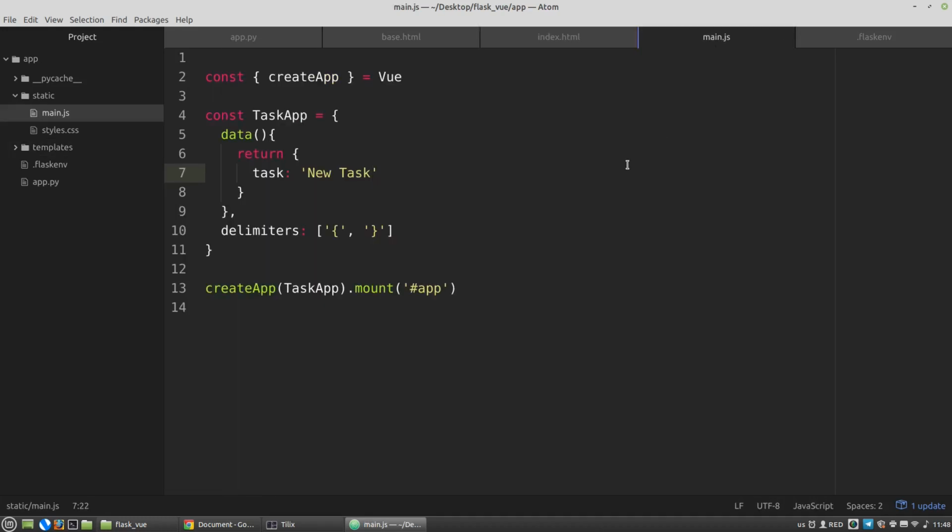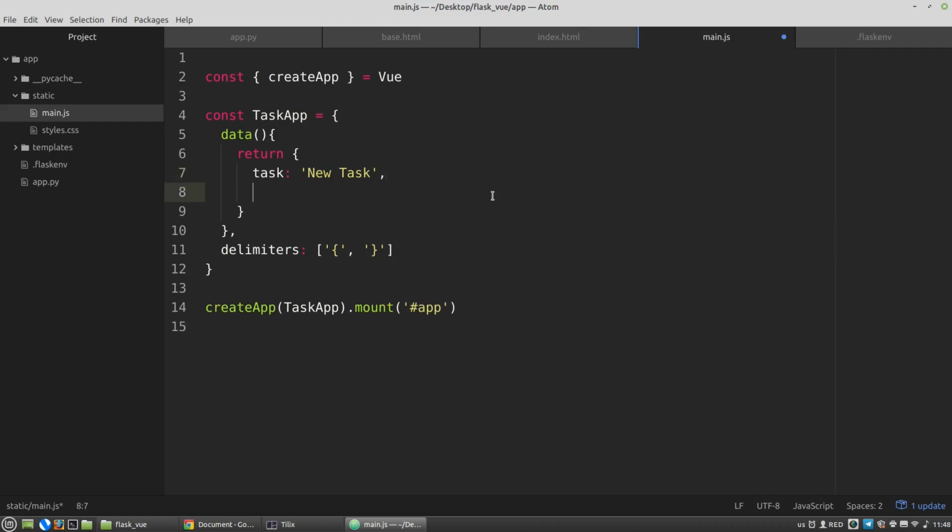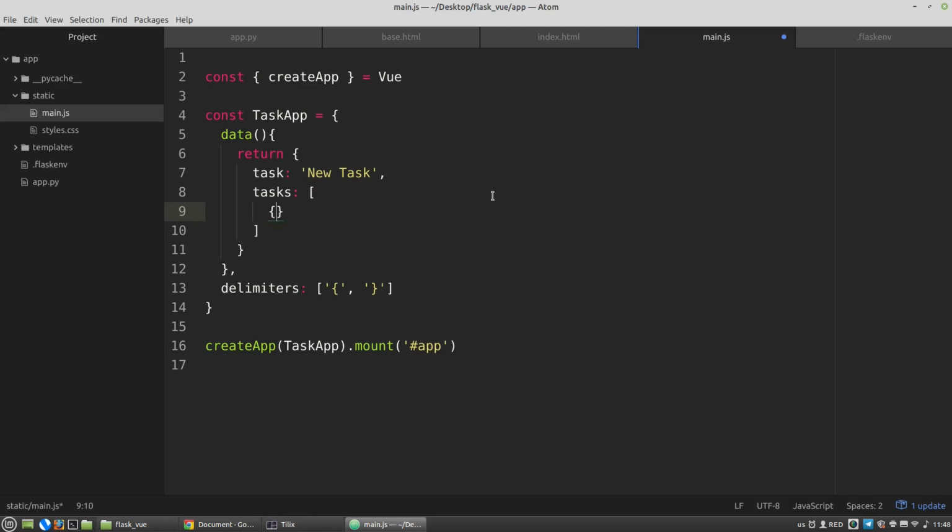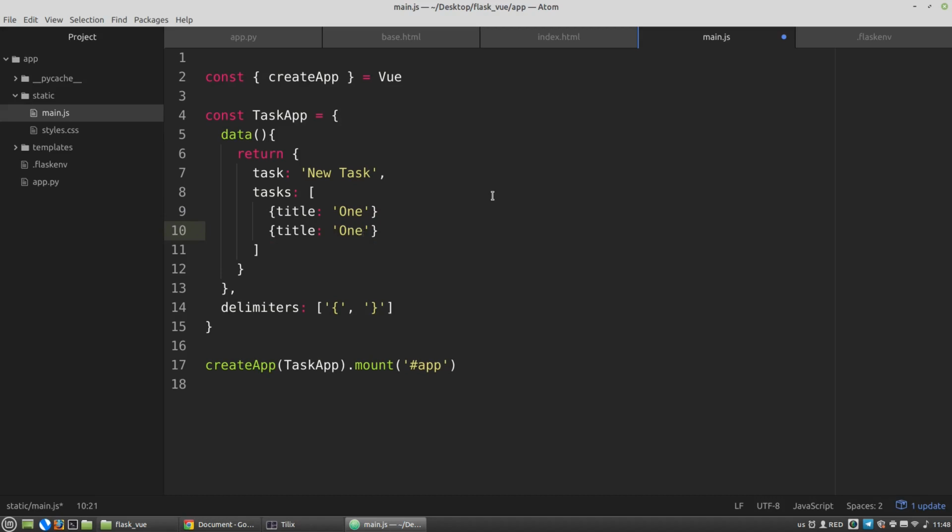So let's add to the data dictionary a new key, the tasks key. It will be a list of dictionaries, an array of objects as you wish. So the first will be a dictionary with the title key, and the value of this title will be 1. Then the second one will have the 2 value of the title key, comma.